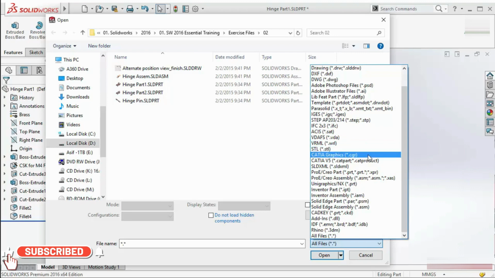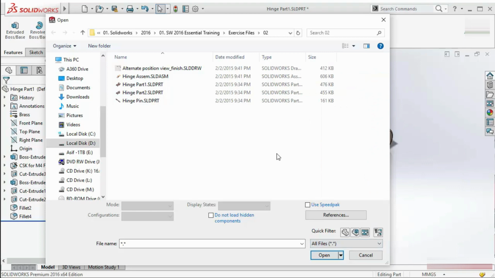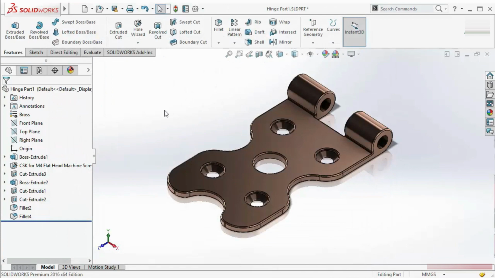I can import any CATIA version or NX or Inventor file. All major software files are supported inside SolidWorks, which is really very good. Let's say you work inside Inventor, you can import that Inventor file inside SolidWorks directly. You do not need to convert it to any other file format. But after importing any different file format, you have to work with this part, assembly, or drawing format. These are the only three formats you can work with inside SolidWorks.